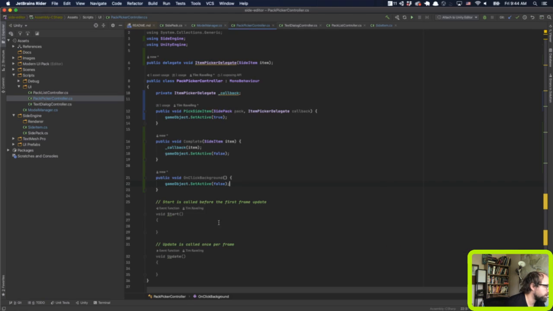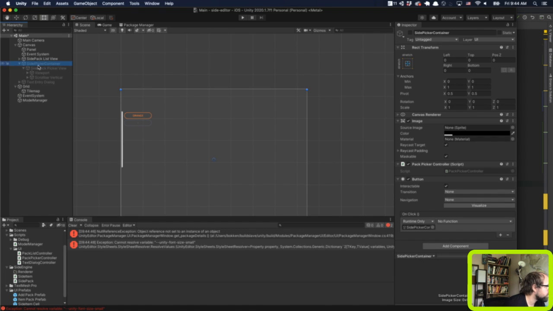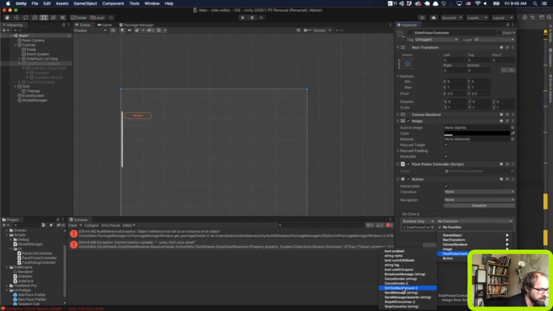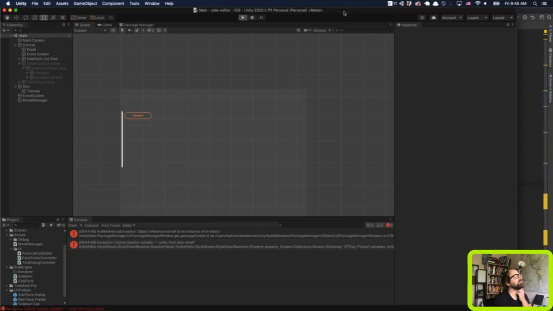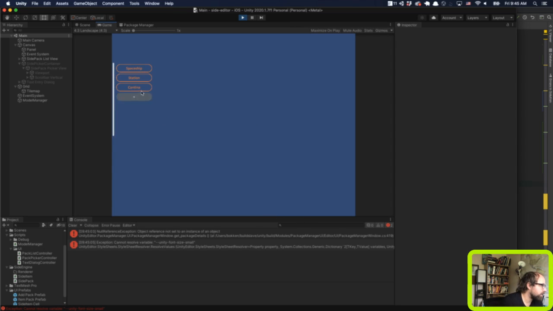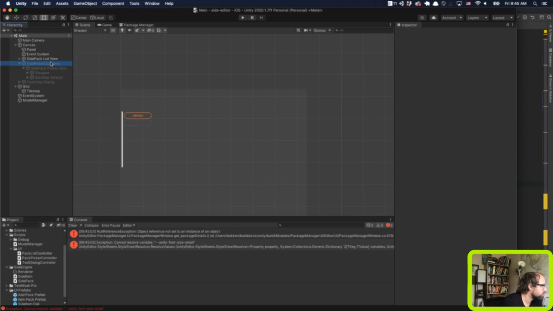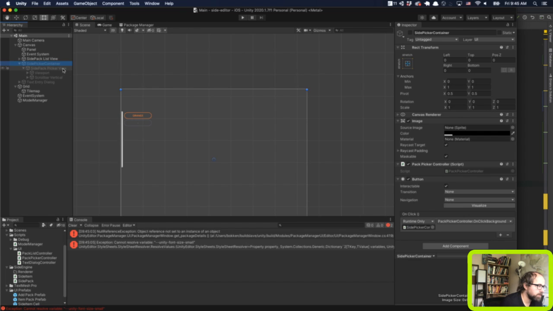Oh, no, I actually have to wire it up first. Okay. Side pack controller. Go down here. We've got this button script here. That one. Pack picker controller on click background. So we've now linked that background as if it's a button. And now when I click outside of here, it closes. And I'm pretty sure, ooh, that's a problem. Okay. That's a problem.